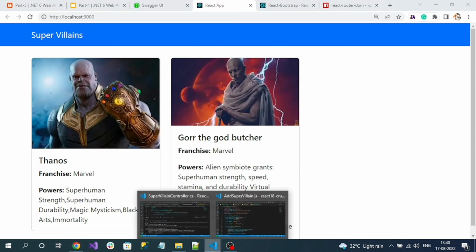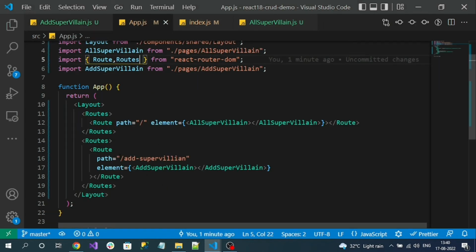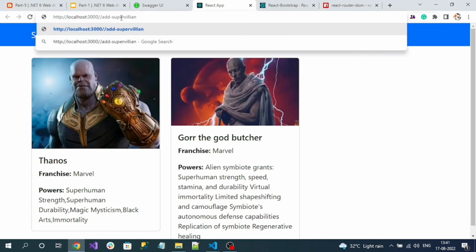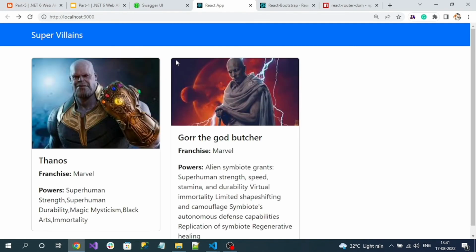Now suppose, what is my new route to load? Add supervillains. Okay, paste and try to navigate. See, I got the form. But here the page is reloading, which is not good, right? That means we have to provide some button here. On clicking that button, the page content should be replaced based on the route. Okay. So now on the home page, I will add a button like Add.